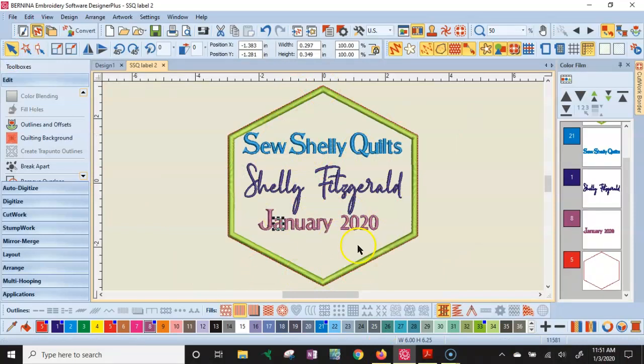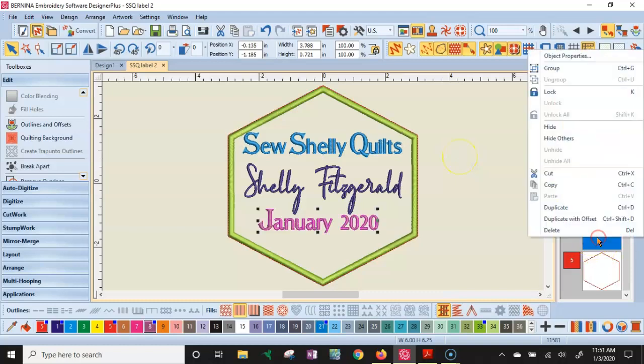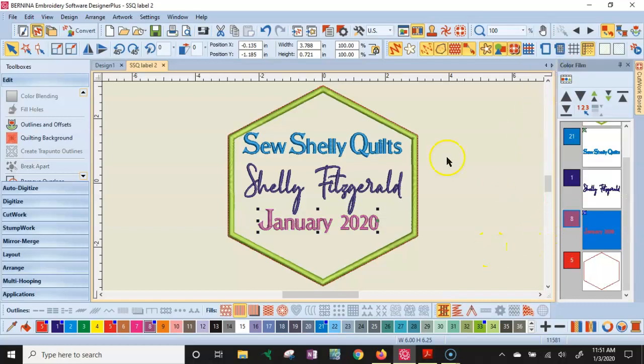Now we need to line all of these up again as far as fitting inside of the hexagon. So I need to select this row and right click and group those so that they move as a unit. And on January, I need to right click and group those so that they move as a unit. They haven't been put together again, they're still broken apart, but I want them all moving at one time. So I'm going to line that up.